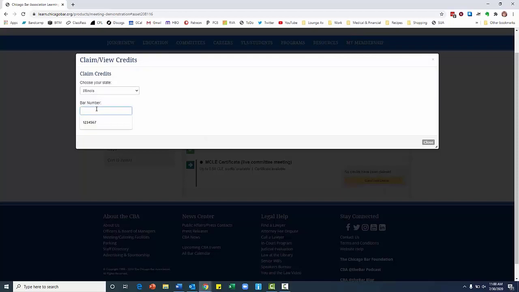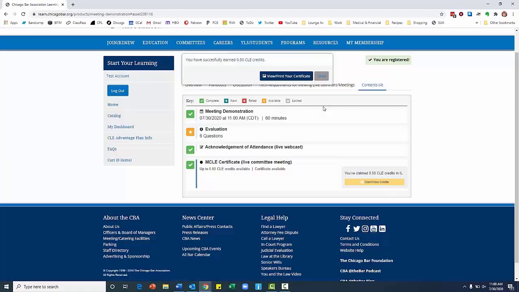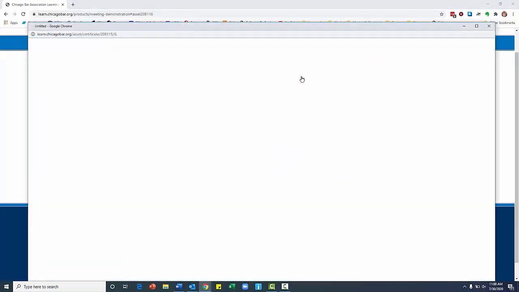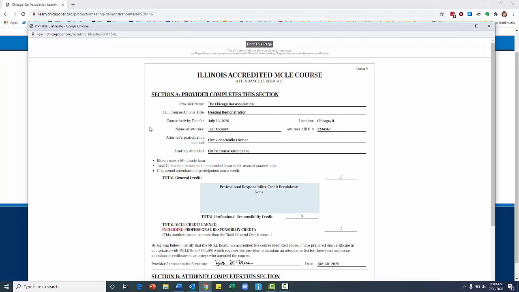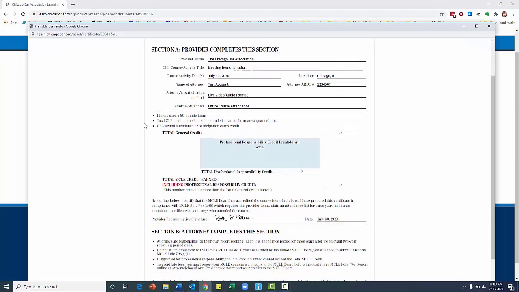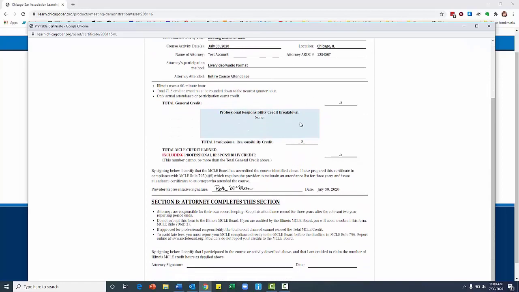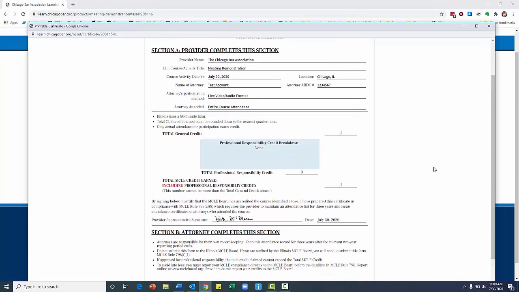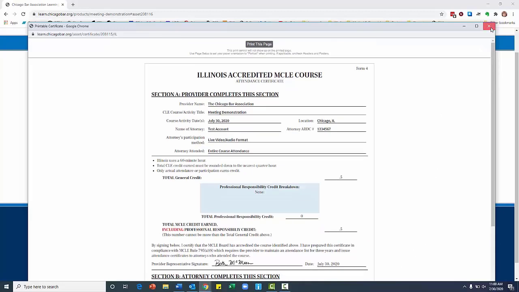You choose your state and your bar number and hit submit, and then you have the option to view or print your certificate. And there it is. And you can print this page for your own records, and it should be filled out correctly. And that's it.